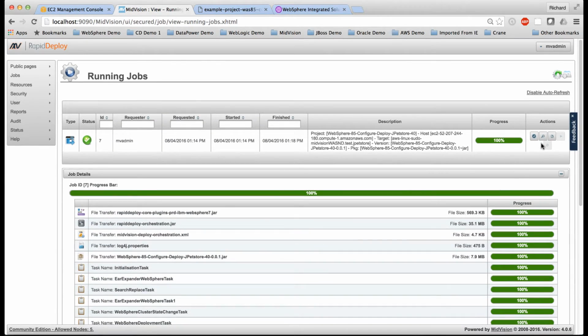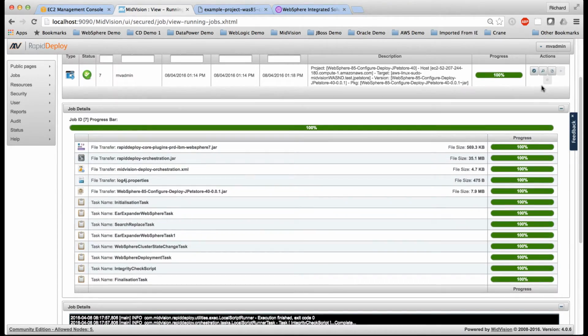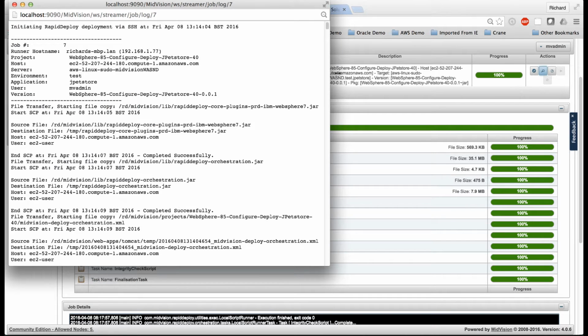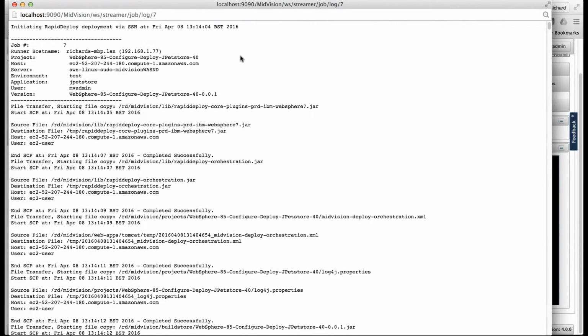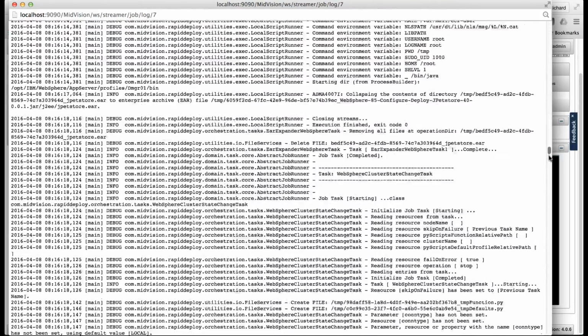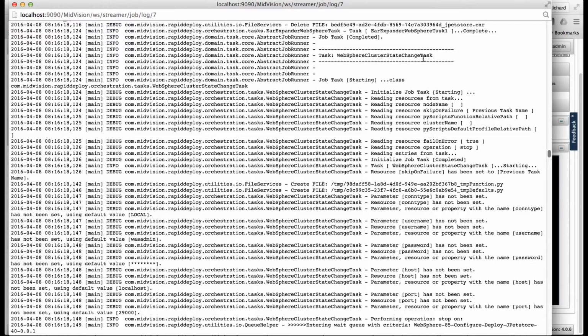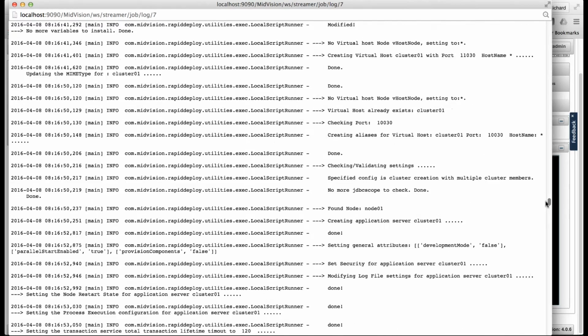So we can go and have a look at that whole log if we wish by clicking on the magnifying glass, or you can download the log file to your desktop. So you can always go back and review the log and see what happened. It's quite verbose logging. You can see all of the tasks, it's all quite clearly highlighted. So this is the actual WebSphere deployment taking place here.